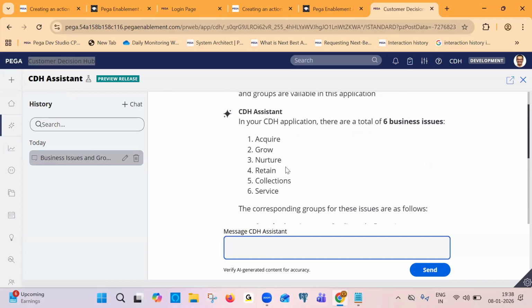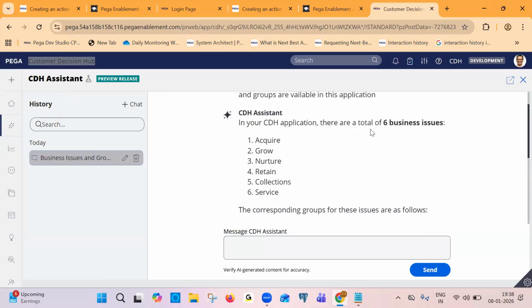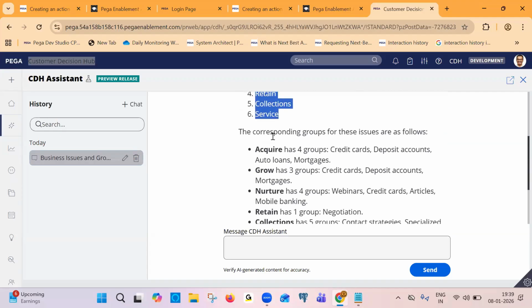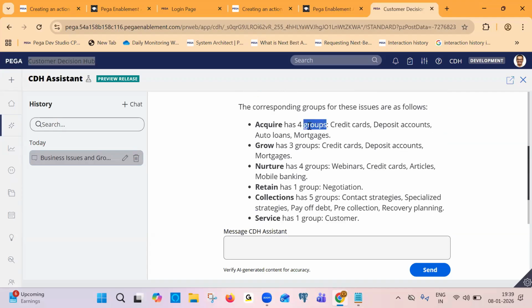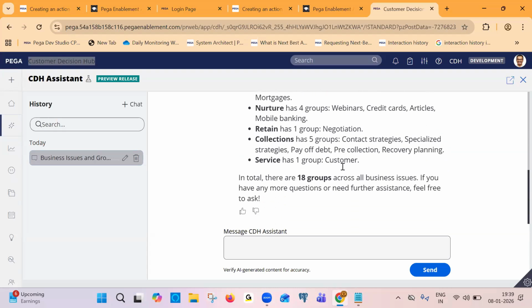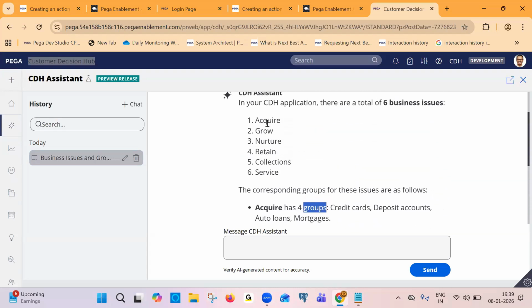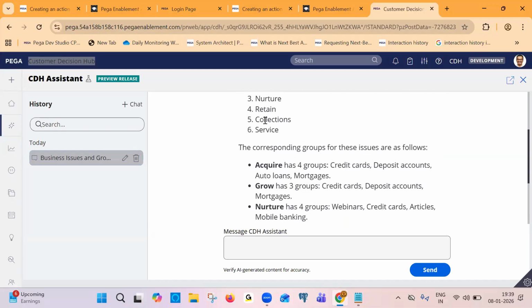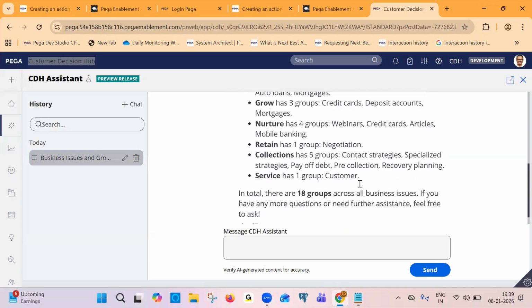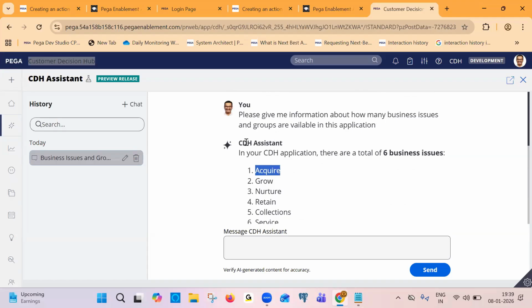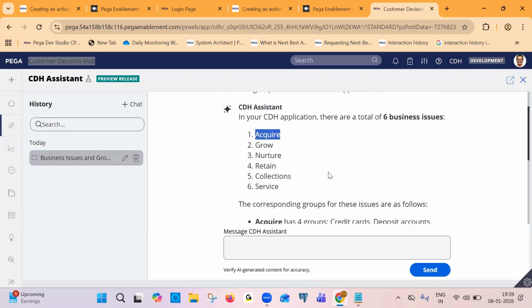So you can see in this CDH application, there are a total of 6 business issues available. If we create one more from our side, a new business issue, it will show a total of 7. For each issue, how many groups are there? That information it is also giving. And if you ask what the purpose of a particular issue is, it will give you that in detail. So this is how it helps us find different things which we don't know.